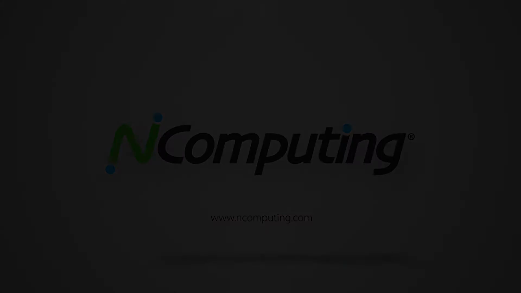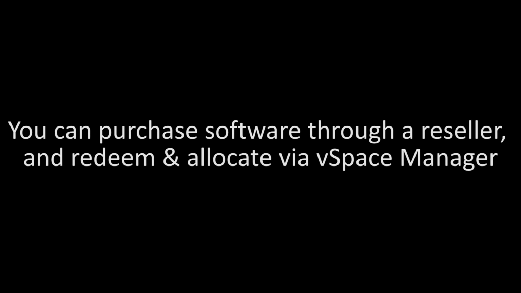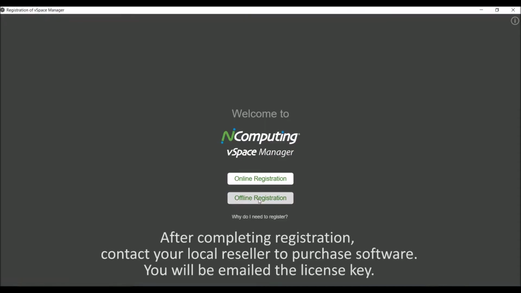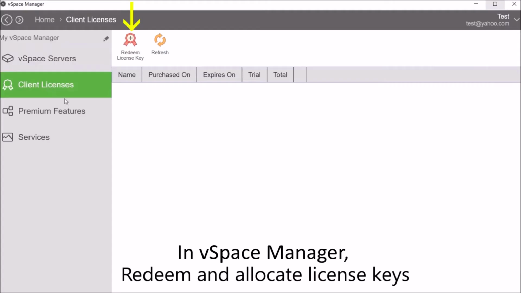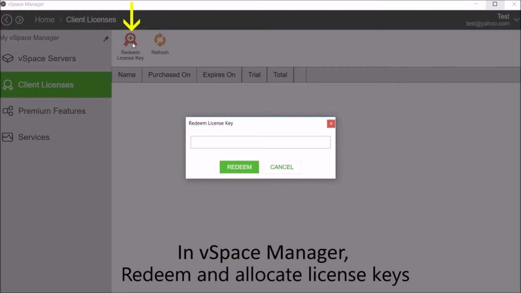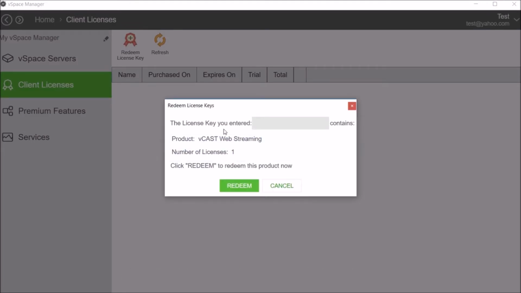At NComputing, there are two ways to purchase software licenses. The first is via a reseller. Complete your online registration through vSpace Manager and contact your local reseller. Upon completing your purchase, you'll be emailed a license key.